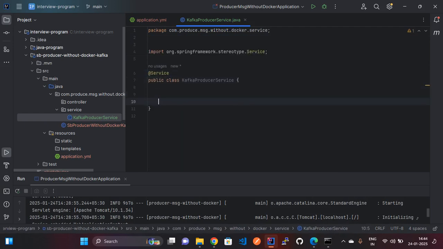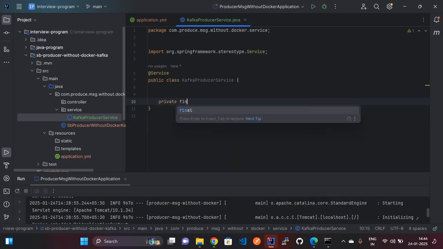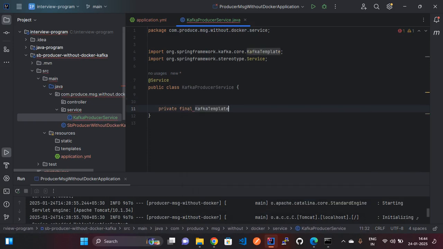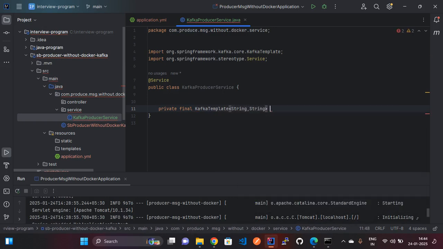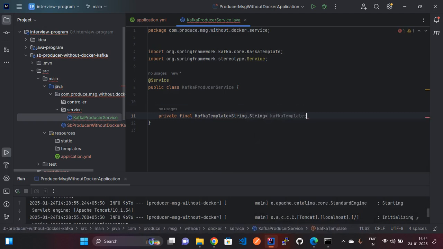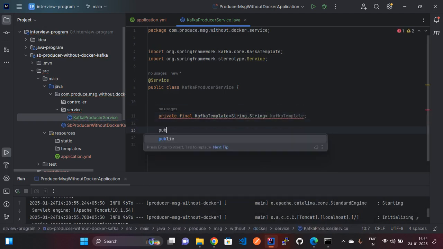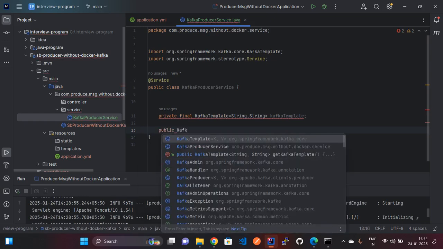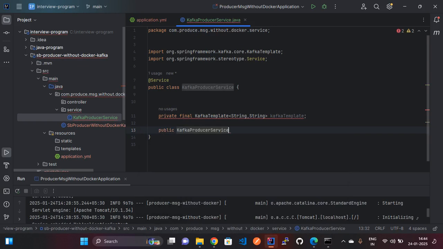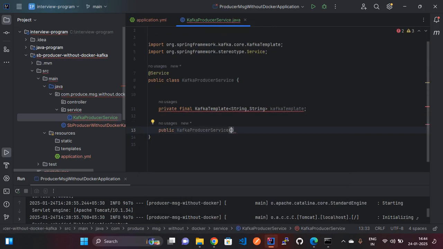Now let's add a private KafkaTemplate for producing the messages on the topic. That's why I am taking the key as a String and the value as a String. Now initializing the KafkaTemplate in the constructor of this class.